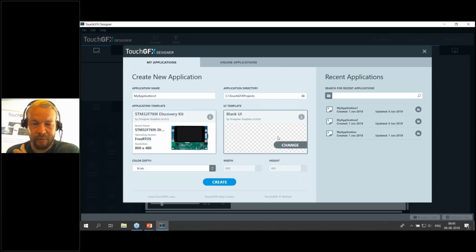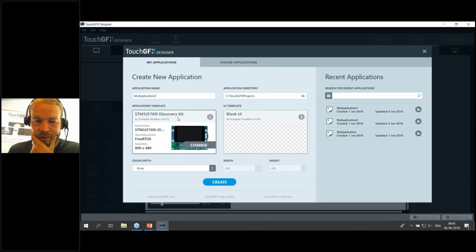So now the right board, the right UI template, and then this gives me the ability to choose between 16 and 24-bit, and this of course has a performance impact on the amount of RAM especially I'm going to use, and also the amount of flash I'm going to use. But I'll just go with 16-bit colors because that looks okay to me. The width and height are given by the dimensions of the board. So let's create this application.